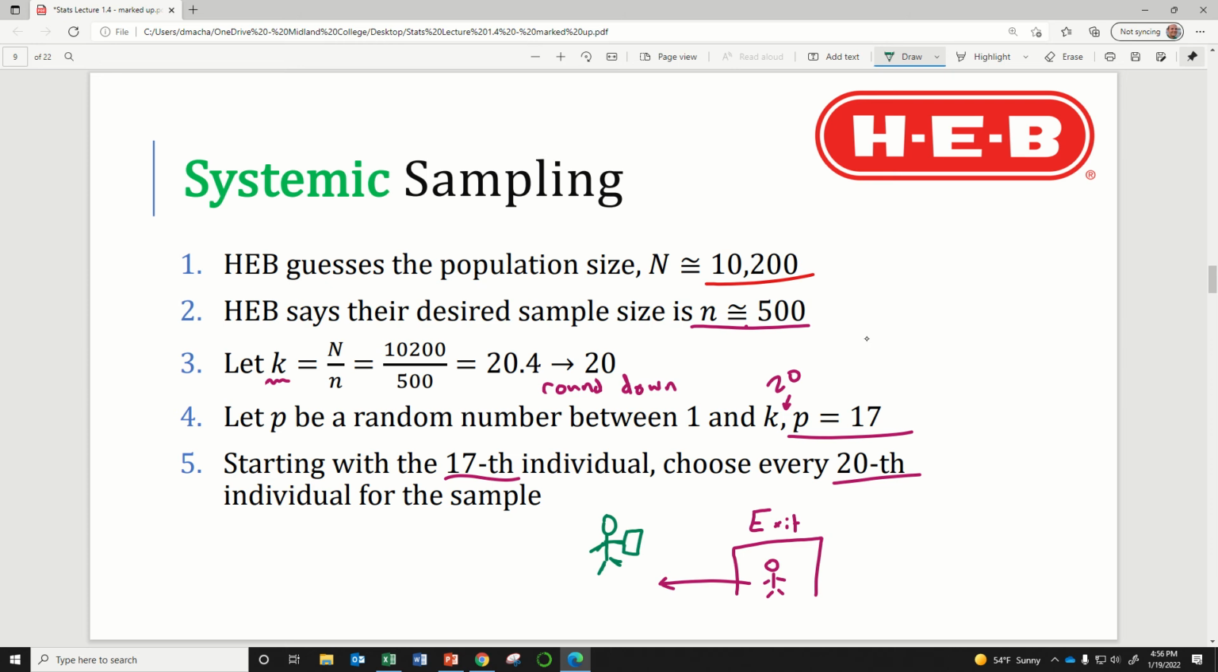Then you let them go, and then after that, you're going to wait and choose every 20th individual, which means you let 19 of them go, and then you stop the 20th one, and you let 19 go, and you stop the 20th one, like this. So you're going to basically survey the 17th individual, and also the 37th individual, and also the 57th individual, and also the 77th individual, and basically every 20th individual. That's who you're going to ask the survey to.